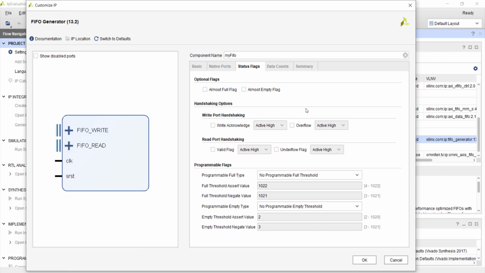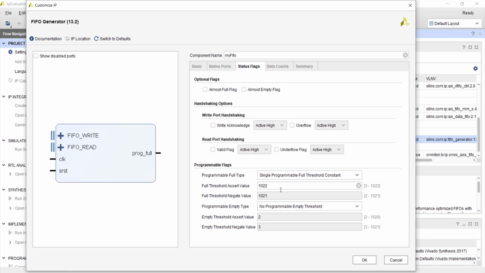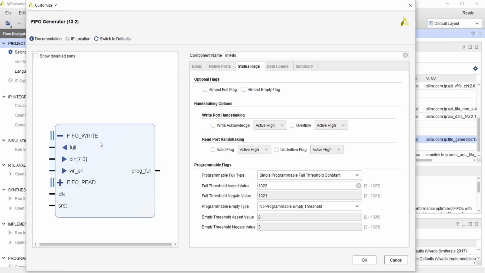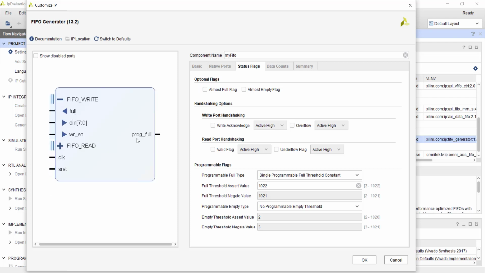Now you can have something called programmable full and programmable empty. If you set that option, instead of the full and empty, of course, there is this additional programmable full here. This signal will become high when the FIFO has as many data as you specify here. So if I specify 256 here, that means when the FIFO has 256 data, this signal will go high.